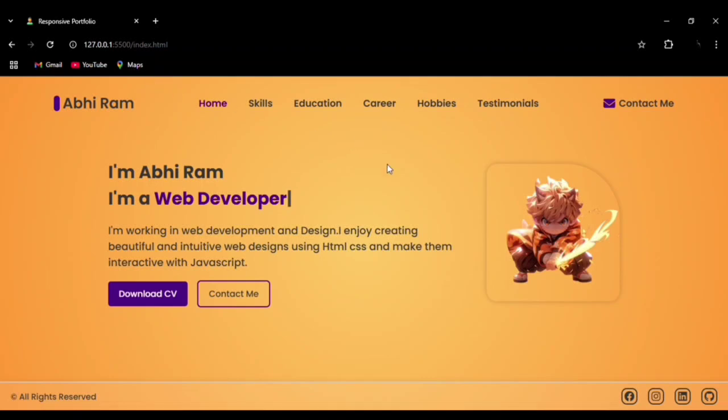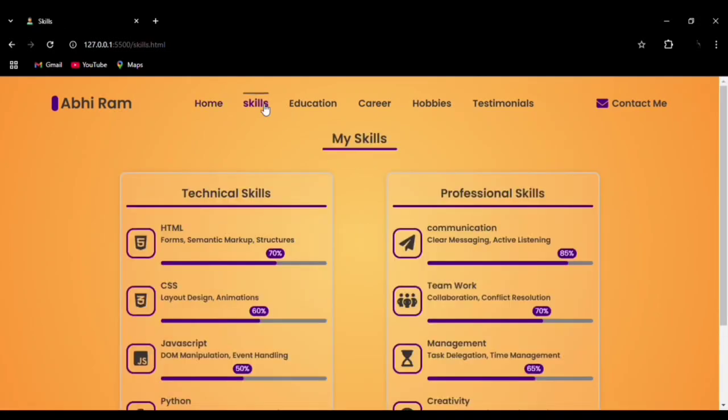Today we are going to create this responsive portfolio website using HTML, CSS, and JavaScript.